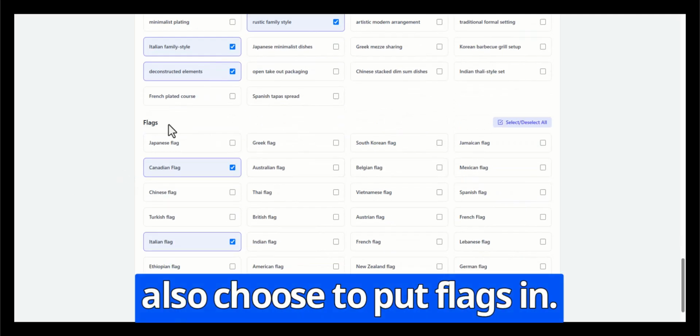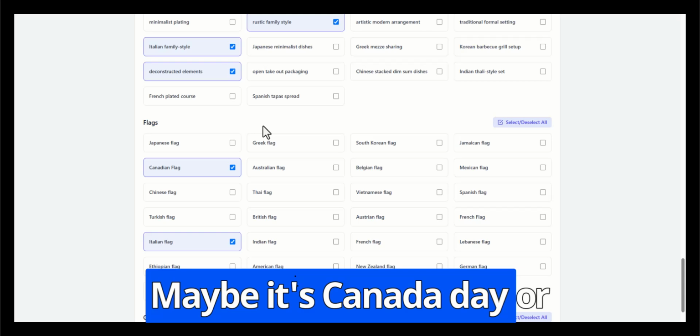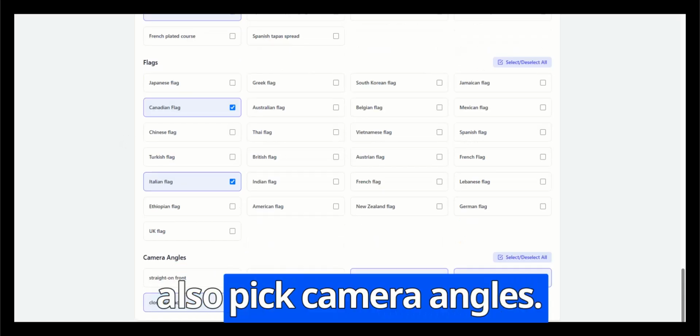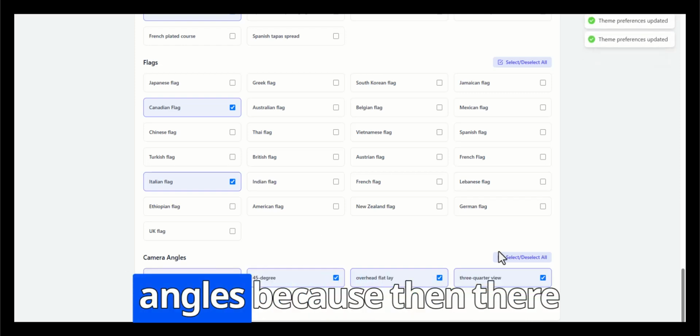And of course, if there's not enough of them here, they can be added by you specifically for the customer as well. You can also choose to put flags in. Maybe it's the Canada Day or Independence Day or whatever. And you can also pick your camera angles. We like to pick all the camera angles because then there's a lot of variety.